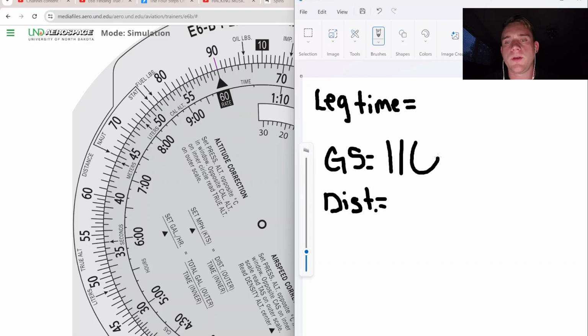We have a big tailwind, okay? And I have a ground speed, I look at my GPS, I'm like, wow, a ground speed of 110, that's great. What's my distance? You know, my distance is, let's say, 20. So I'm asking, how long will it take to cover 20 nautical miles if I'm going 110 knots?